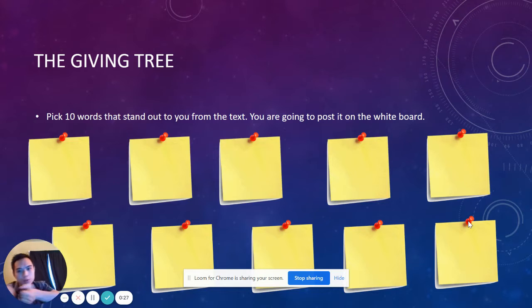You're going to go ahead and look through the book again. Each of you has a copy of the book on your desk. You also have 10 Post-it notes on your desk. What you are going to do is look through the book and pick 10 words that stand out to you for whatever reason. You're going to pick 10 words that you think are very important in this story.